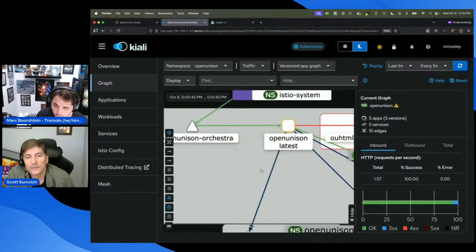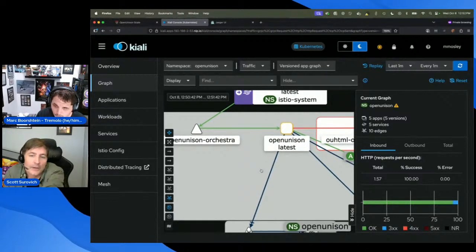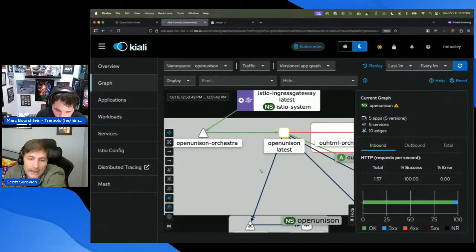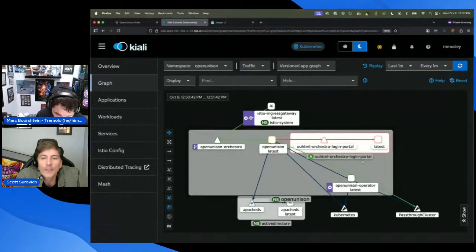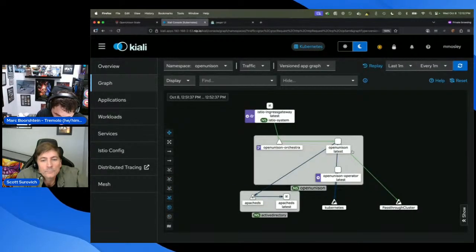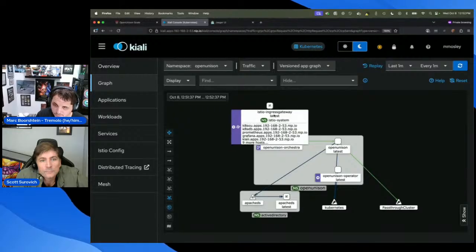Yeah, I've got this little. You could always hide that right-hand side a bit, Mark, by hitting the hide if you wanted to see more of just your graph. That's what I was looking for. There we go. So we can see OpenUnison is actually made of multiple things, right?